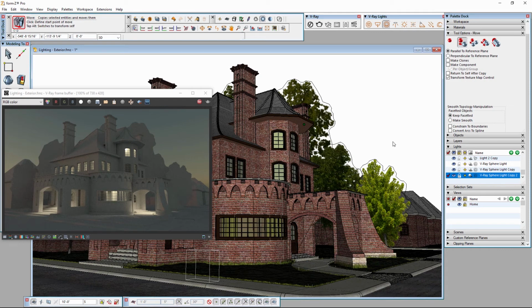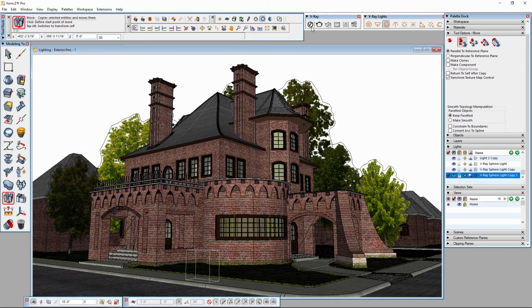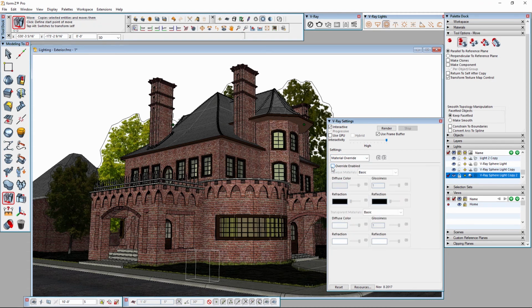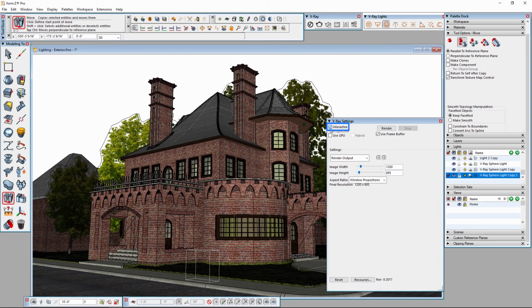Now that I have the lighting how I'd like it to be, I'm going to go ahead and produce a more final render. So I'll stop the interactive rendering with this icon. For the final image, I'm going to open up the VRay settings palette and disable my material overrides. Then, I'll increase the size of the image by going to the Render Output section. And finally, I'll disable Interactive and then hit Render.